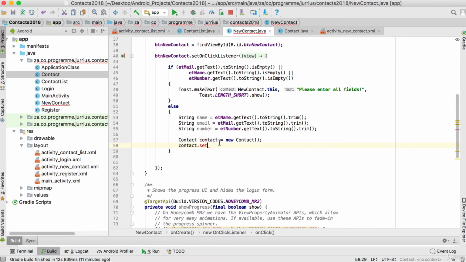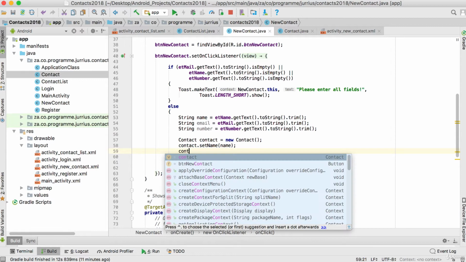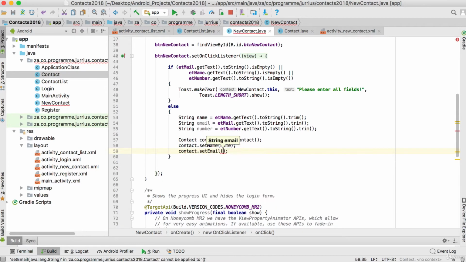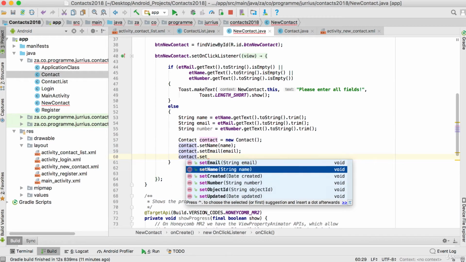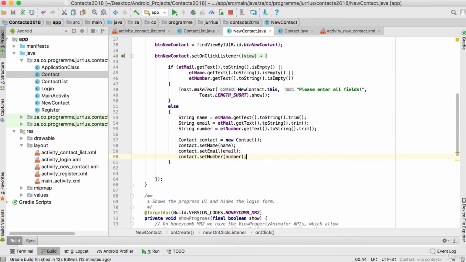So we will say set the name, and we pass in the name variable that we had there. Then we're going to say contact.setEmail, and we pass in the email that we got from the user. And then we're going to say contact.setNumber, and we pass in the number. And that is setting up the contact.